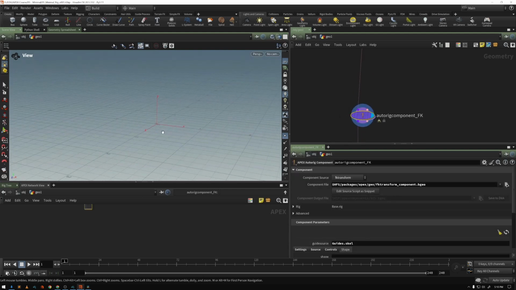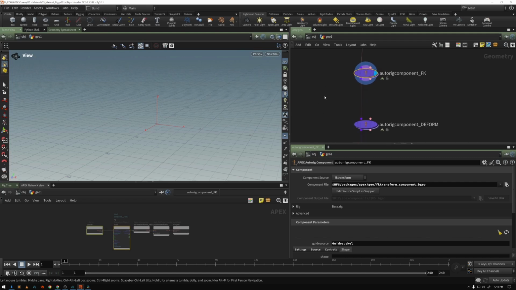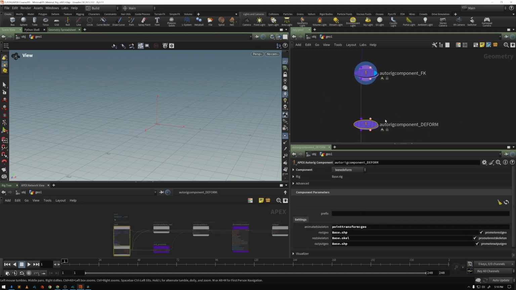Well, why is that? The reason is kind of strange, but obvious at the same time. We're defining functionality with Apex, and the functionality of display my geometry isn't defined yet. We haven't told Apex that we want to look at geometry. And that's why I have this little other auto rig component right after the FK saying bone deform.